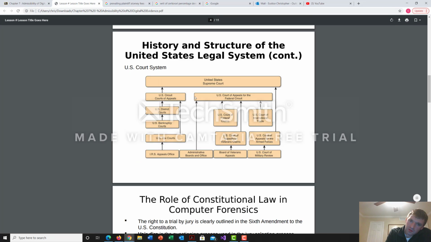So in the Court of Appeals and the U.S. Supreme Court, they don't ever hear trials. They just make legal decisions. Sometimes they'll review the facts, but in most cases they're just reviewing the law and how the law was applied by the trial court, the district court down here. So it's mostly reviewing motions and rulings made by the judge down here in the district court.